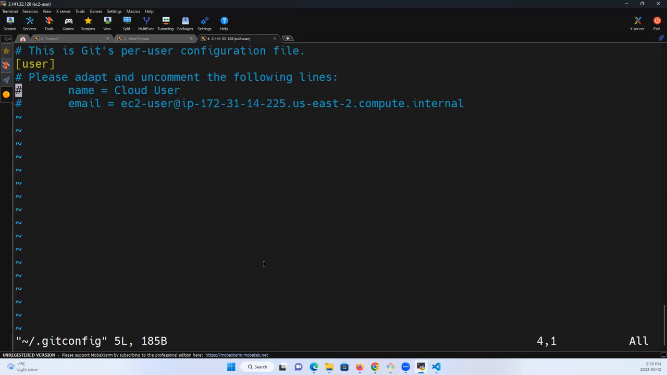User, you see, it decided to call me cloud user, based on my AWS details, and it's using the IP address. You can see what it's using. So these are not my details. It just configured this automatically.